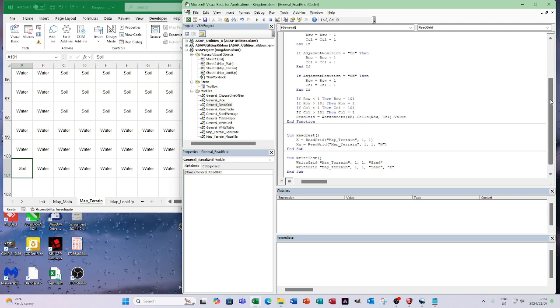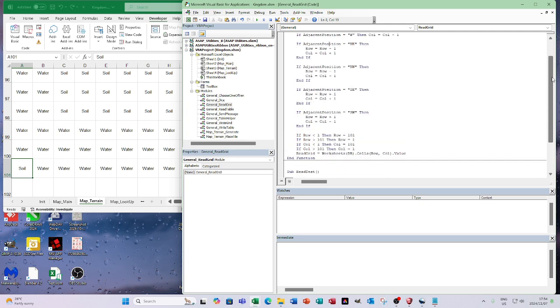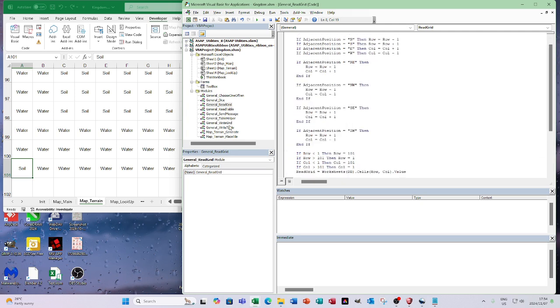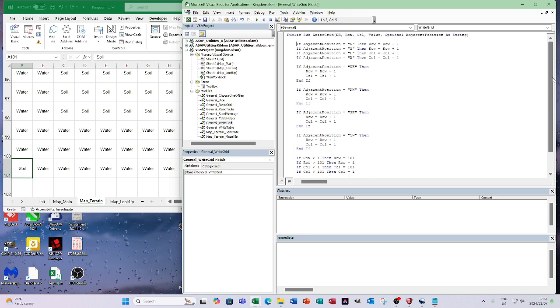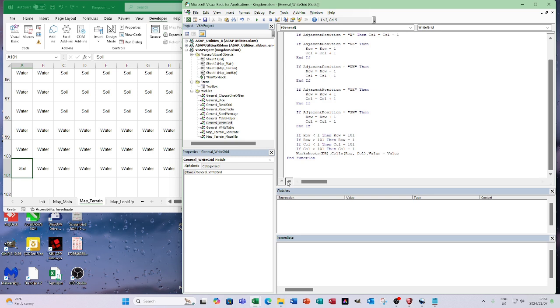So we're doing the exact same thing with the write function. If you look at the write grid, I've done the exact same thing. I've added one extra function to it. It's doing the exact same steps. It's just writing to the cell instead of reading from the cell at the end. So let's test these things.